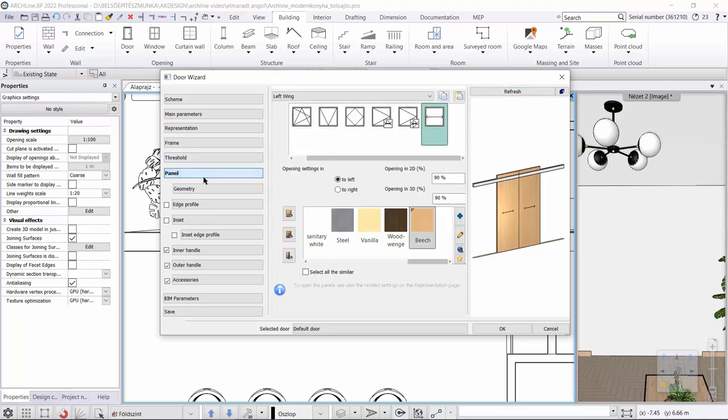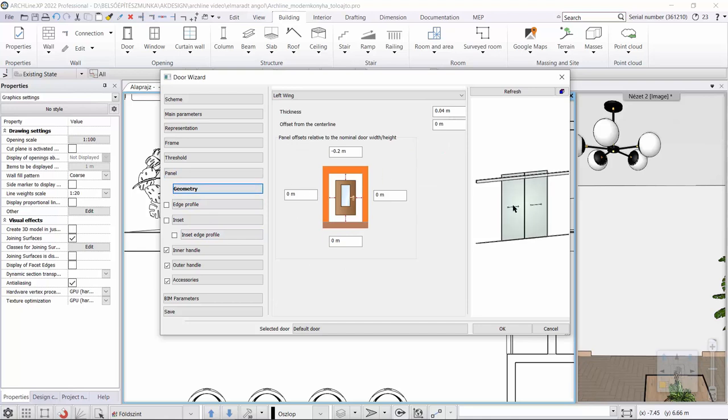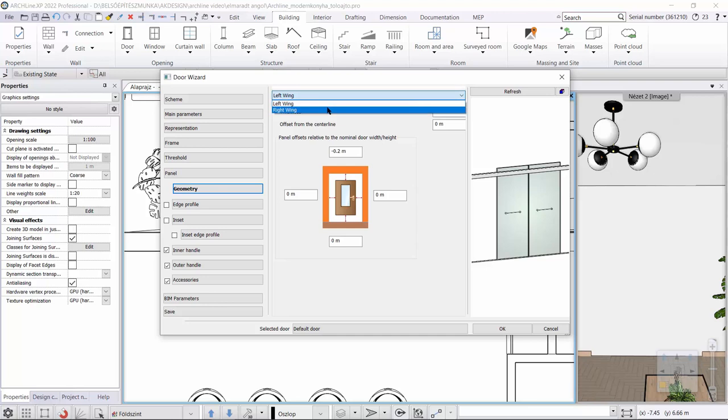Now I will specify the properties of the sash and panels. Here, too, I select all the same ones because I want both wings to be tempered glass. So I choose glass 29. For the geometric property, I set the thickness of the left wing to 8mm because it will be an 8mm tempered glass. The offset of the upper side of the wing is set to 80mm. So the wing will run in the rail.